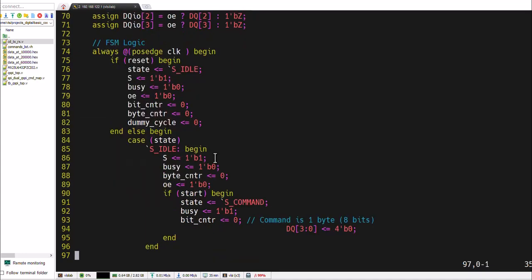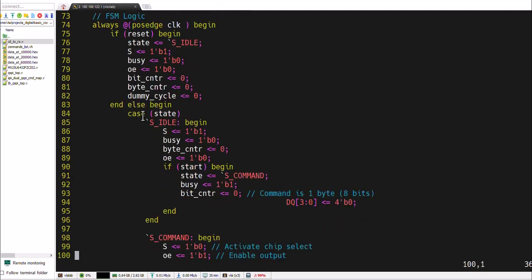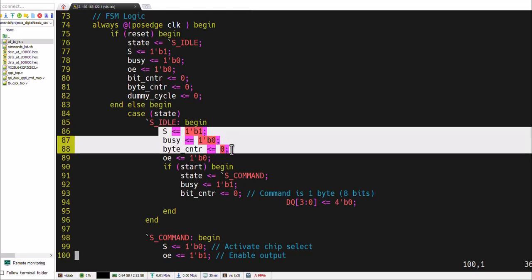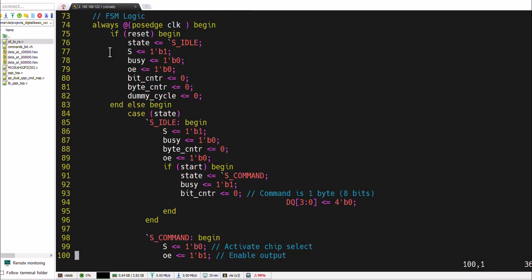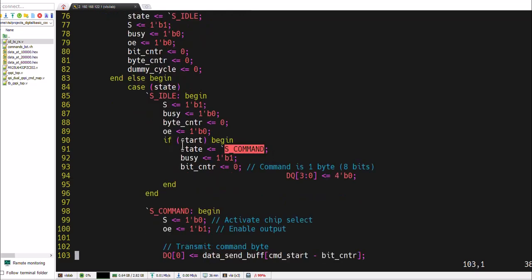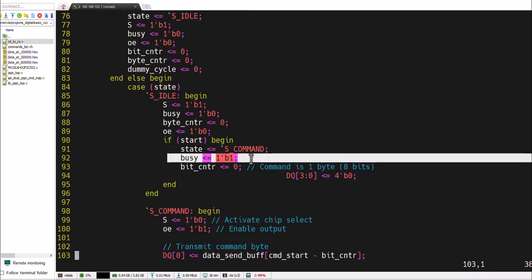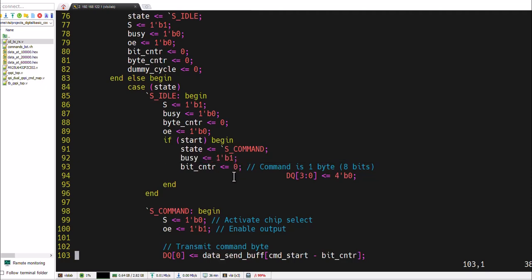If there is no reset, we begin with the case statement of the state machine. In the idle case, these are the defined conditions we have already seen. But if there is a start signal, we start with the command. The next state will be the start, and we indicate it by the busy signal, and initially the bit count is 0, and all the pins we let go to the ground or 0.